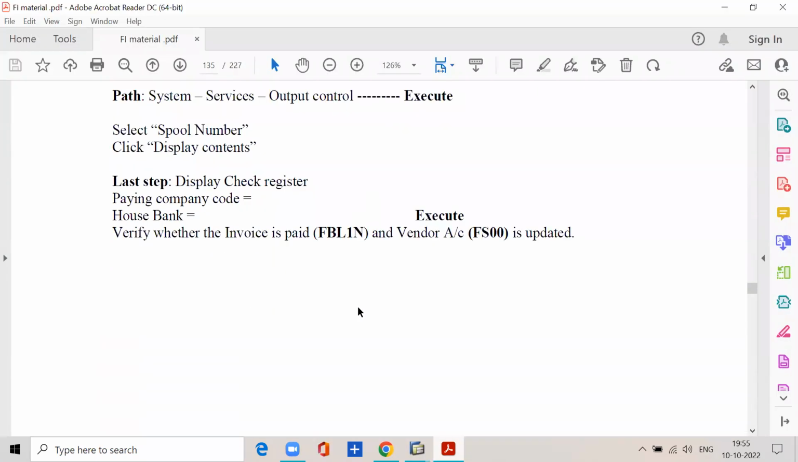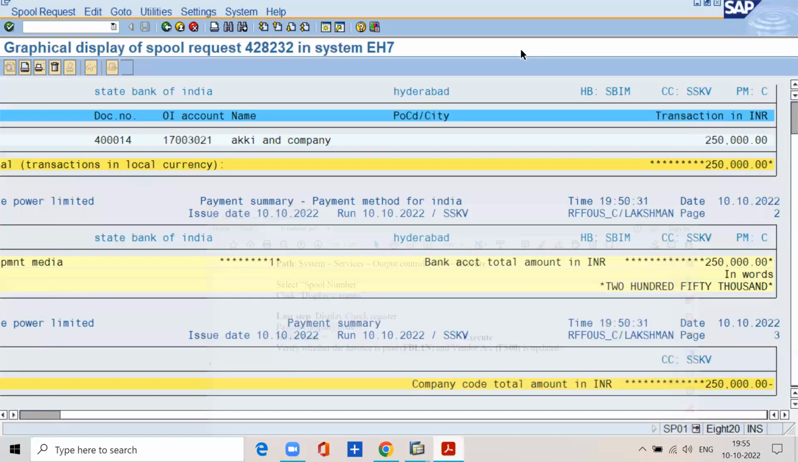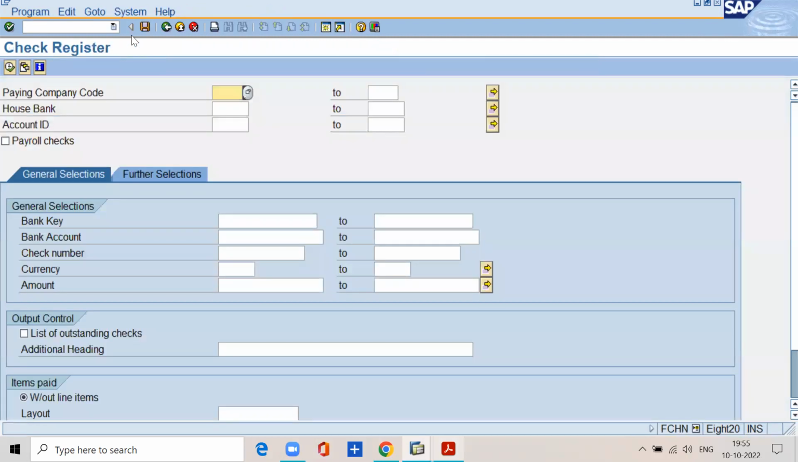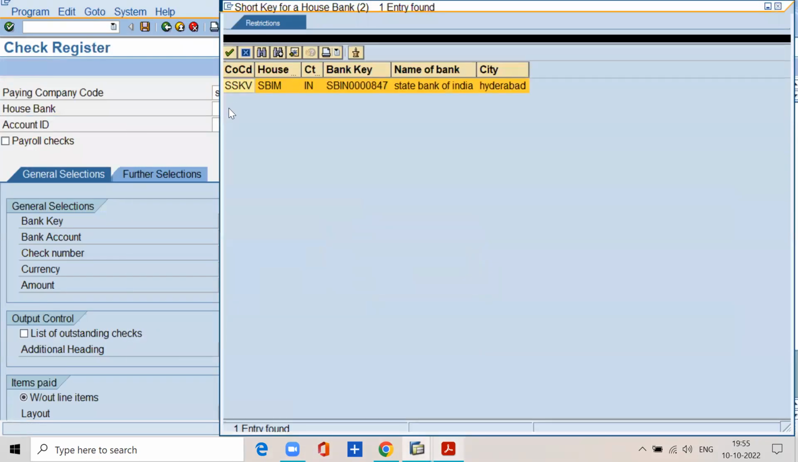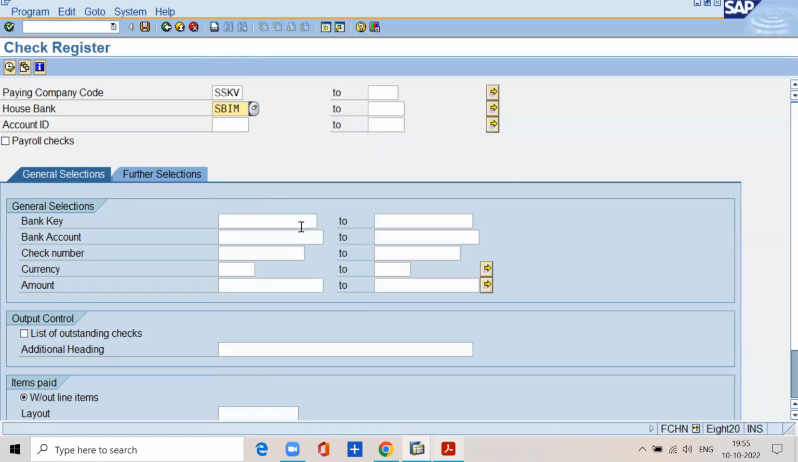Now all the accounting functions should have been taken care of. The check register should have been updated automatically, right? So display check register. Write down the transaction code. FCHM. Paying company code is equal to SSKV. House bank is equal to SBIM. And one step is not there, please add it again.